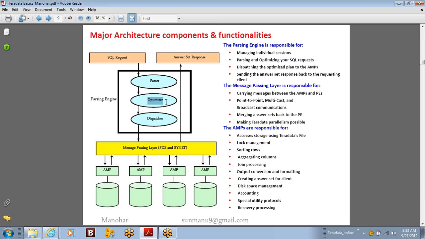What does an optimizer do? The optimizer will verify the query and see how many steps are required to execute this SQL. For us, at a high-level language, select star from employee is a single statement, but in terms of executing this, the RDBMS has to do several steps. For example, select star from employee, I have given a simple query.